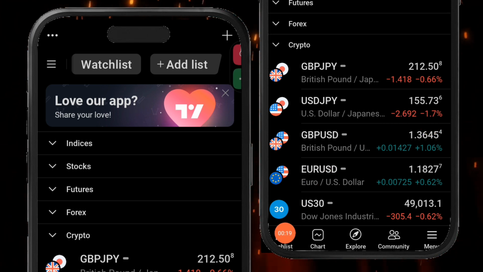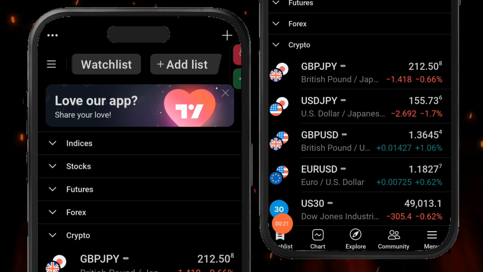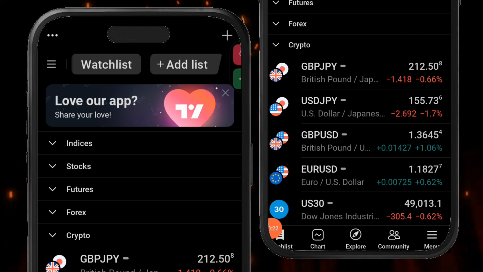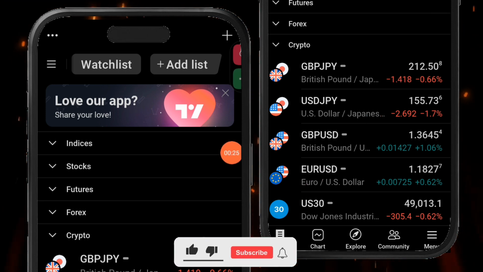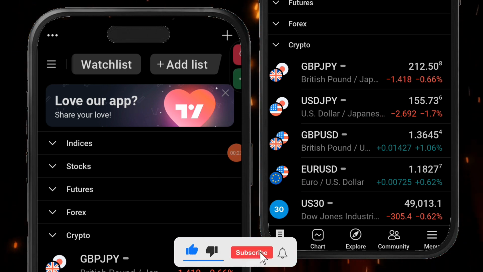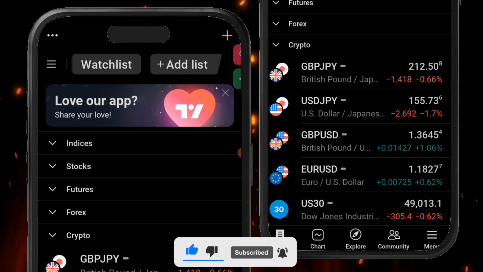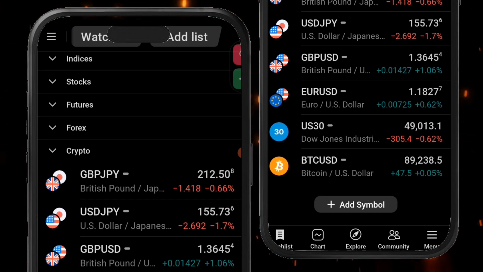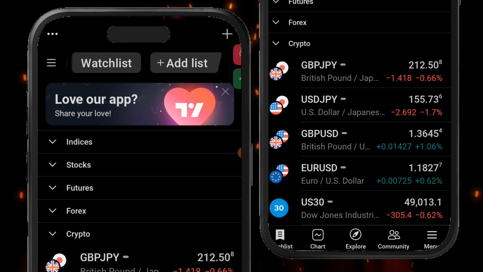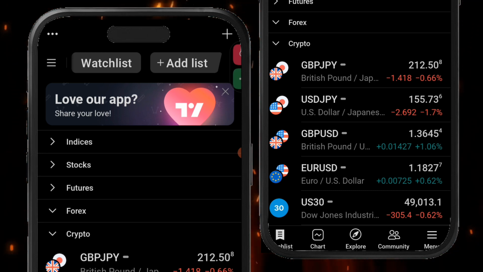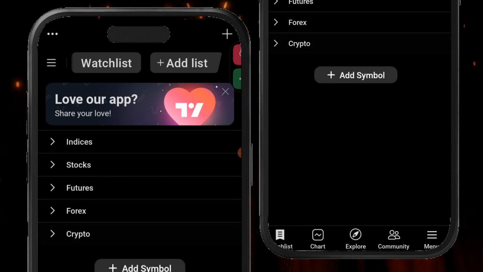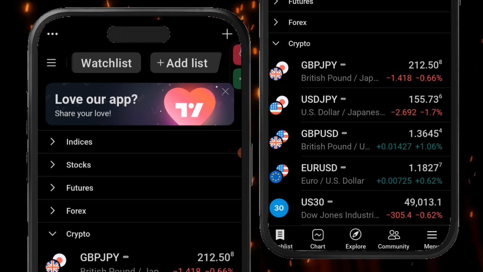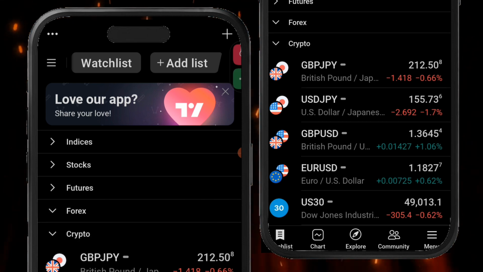Now, the first thing, which is the watchlist, which is where we are currently at, is where you can simply add the pairs or currency that you are trading on your TradingView. As simple as that. What you are seeing here are the pairs that I trade. You can see we have indices, stocks, futures, forex, and crypto. These are the things that you can trade on your TradingView.